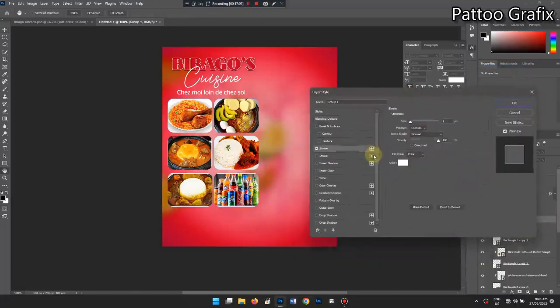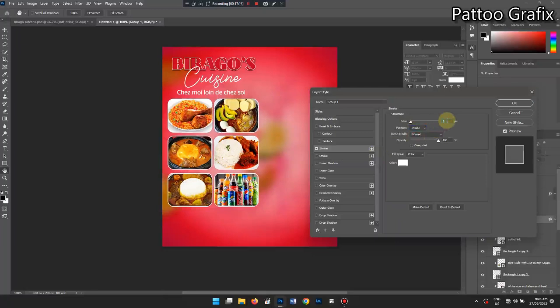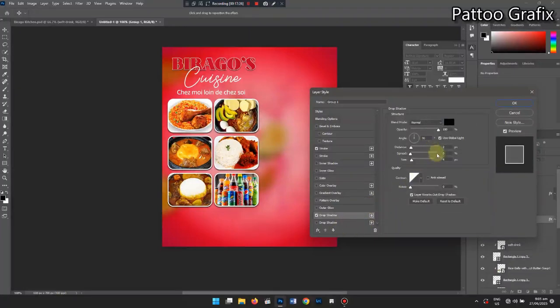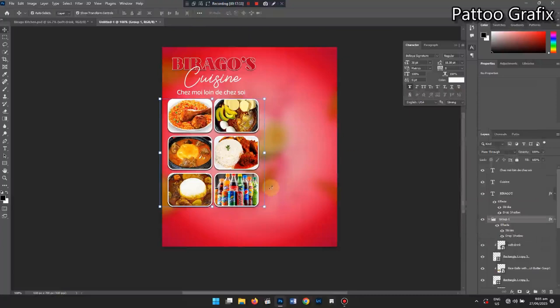Can I stroke it? I want it to be inside. Yes. Okay. This is nice. And if I want, I can even give it a drop shadow here. Right. Oh, that's so nice. Okay. We are not done. This is so nice, but we are not done.